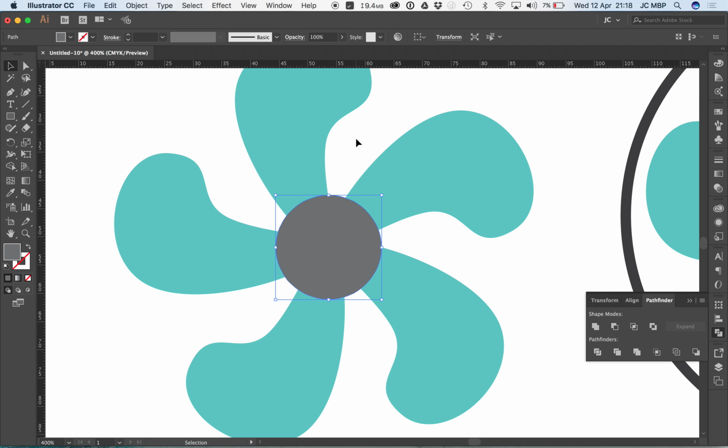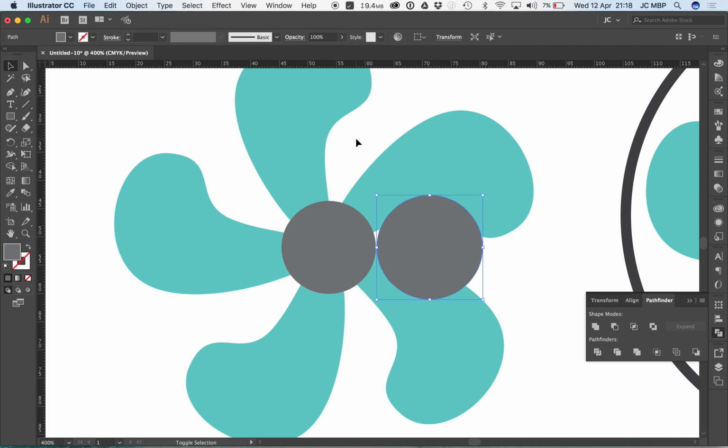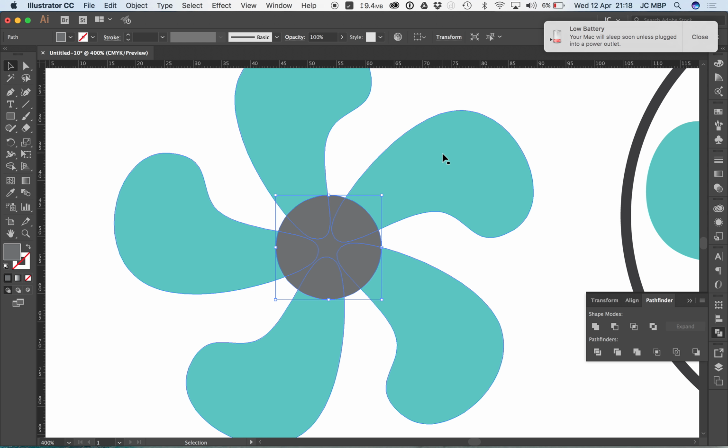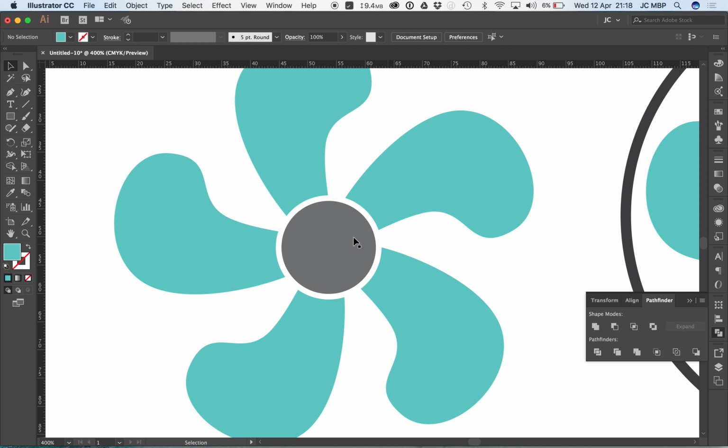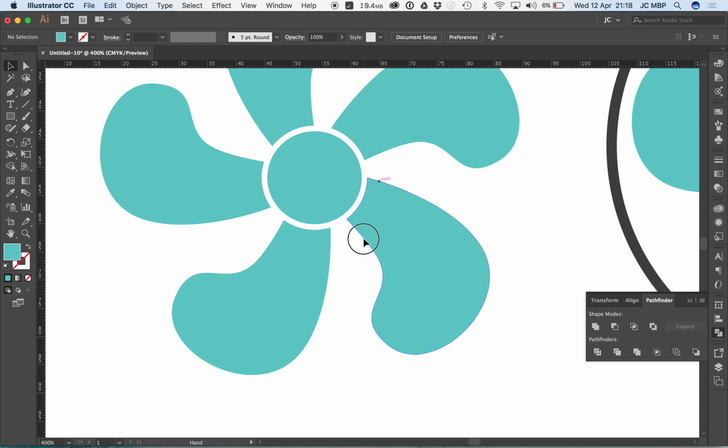It keeps the selection of the object that I've made. I just moved it for purposes. Looks like my battery may die. And once I've selected the blades as well, and I click minus front, it cuts it out. All I've got to do now is go to the eyedropper tool. Offsetting is really useful, and you'll see a lot of logos, a lot of cool type effects, typography and lettering, and they use that offset quite a lot.